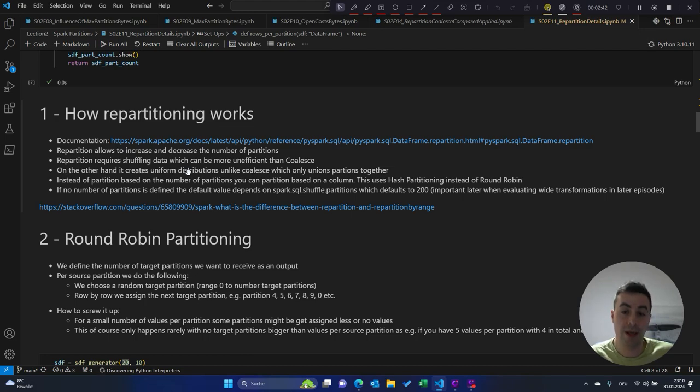Instead, you can use a column as mentioned, and then you use the hash partitioning. And important is also if you don't define a number of partitions, you're gonna take the default for spark.sql.shuffle.partitions, which is 200, and this is gonna be also more important later when we're gonna talk about wide transformations where we have also shuffling included.